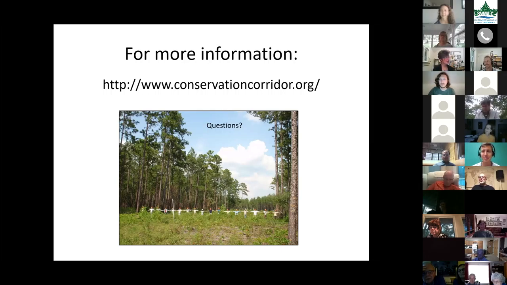Also, Will is asking, do you have data yet on stepping stones as useful corridors? There are data on stepping stones. Admittedly, those have been less researched than corridors. I think that's an area where we as researchers need to do more work.